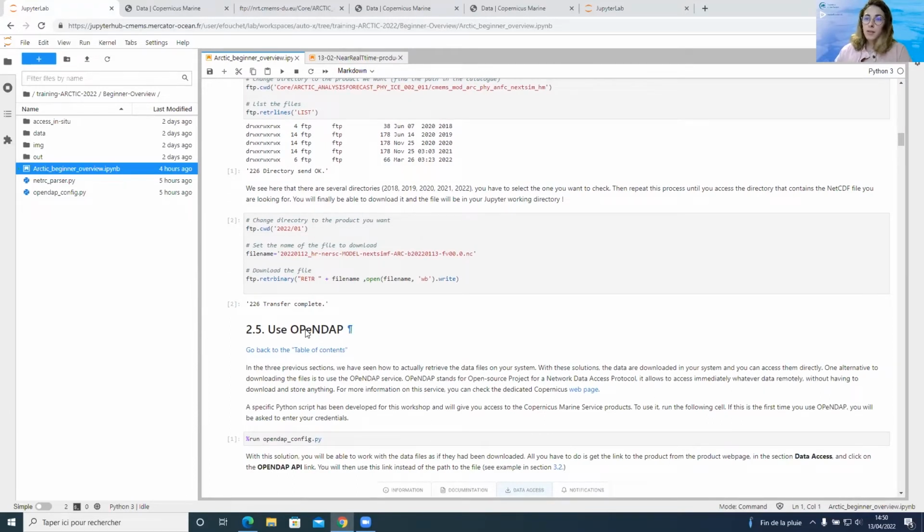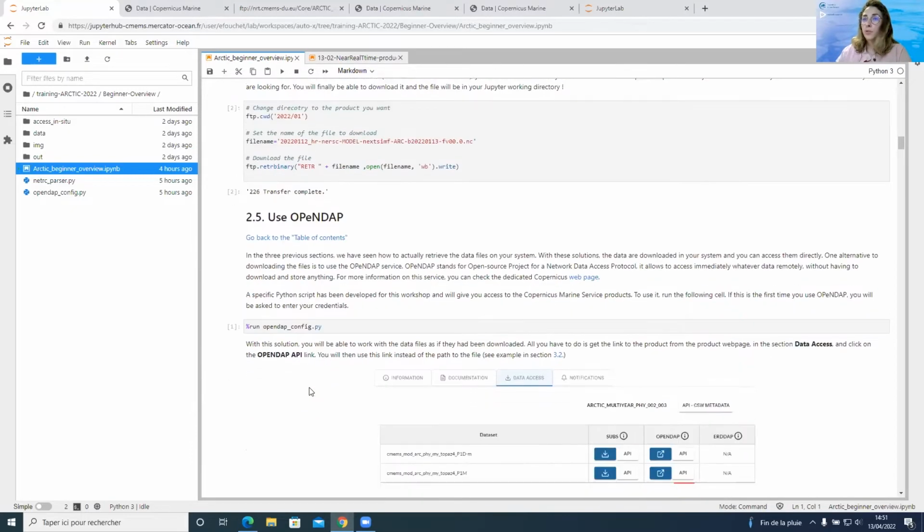And so the last method to access the Copernicus Marine Service data is to use OpenDAP. In the previous methods, we had downloaded the files. So at the end of the day, we had a netcdf file either on our computer or on the Jupyter Hub. But the OpenDAP method enables you to stream the product, which means you don't have to download anything. You just use it remotely. And it can be very useful, especially as the files can sometimes be very heavy. And if you don't want to download many files, then the OpenDAP solution can be very useful.